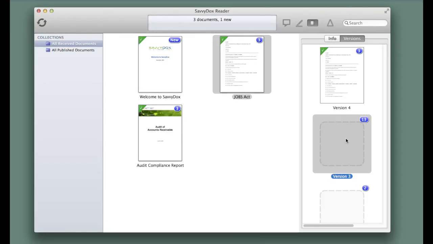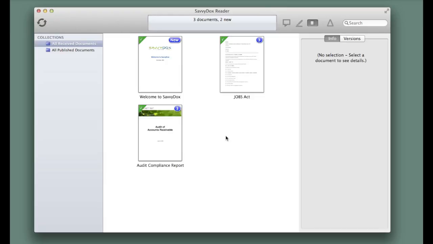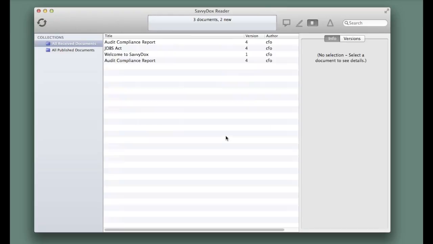If there's no thumbnail of the document visible, that means the document has not been downloaded. The reader automatically downloads the latest version of every document, and you can get older versions by double-clicking it. You can use the menu bar to switch between showing icons and showing a list view of your documents.